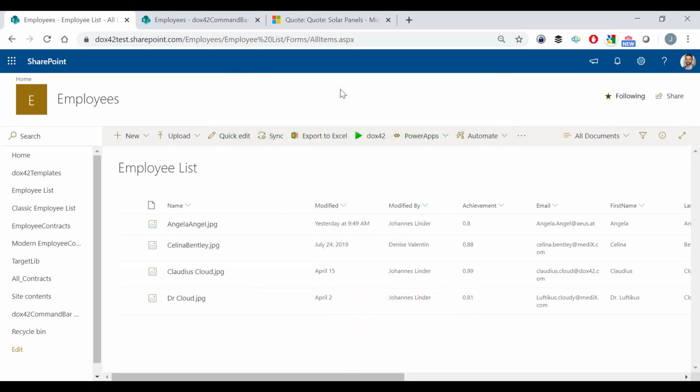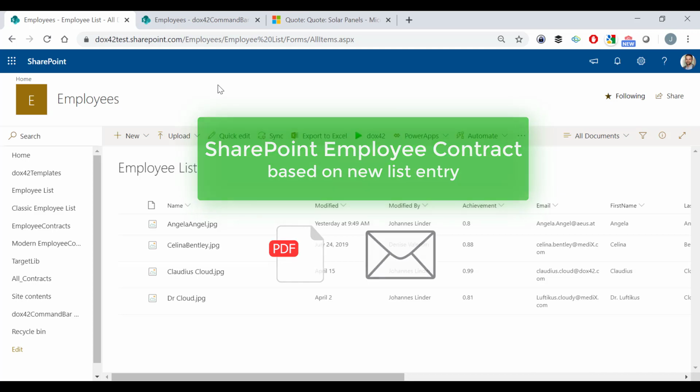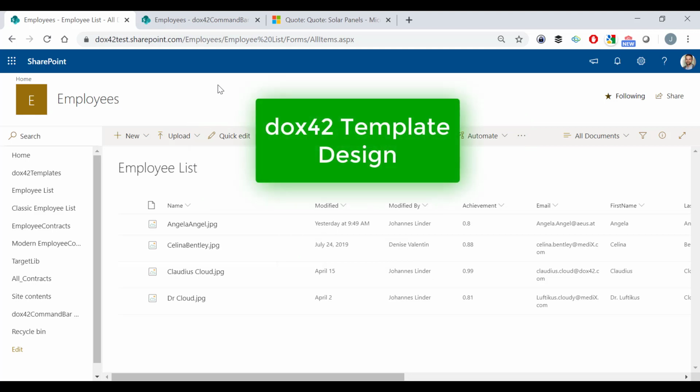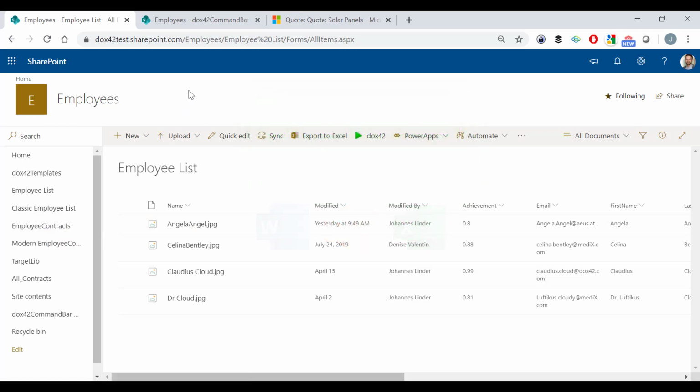Then the second scenario is an employee contract. You already see this on the left-hand side right here. Based on a new employee we hire, we want to generate a new employee contract. Then of course we're going to focus on the template design, so we'll also have a look into how you can design different templates. In this case, we are going to look at what the employee contract template looks like and how you can change it.